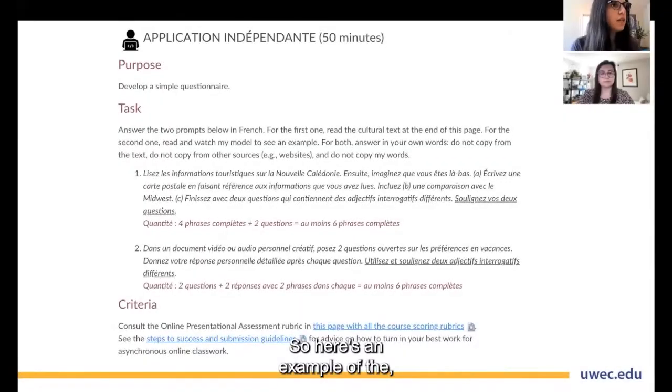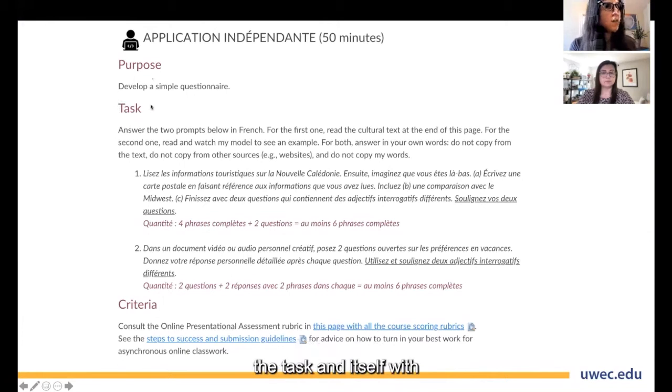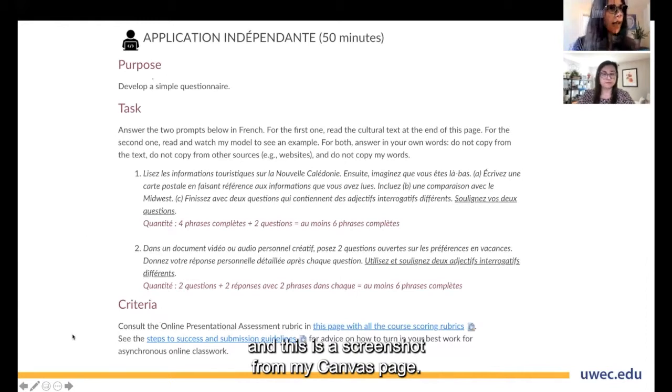So here's an example of what I meant with transparency in learning and teaching. And I'm using colors here to have different categories that can be seen easily with the purpose. So what is the goal of a particular activity, the task in itself, with quantity to meet expectations, and then the criteria. And this is a screenshot from my Canvas page.